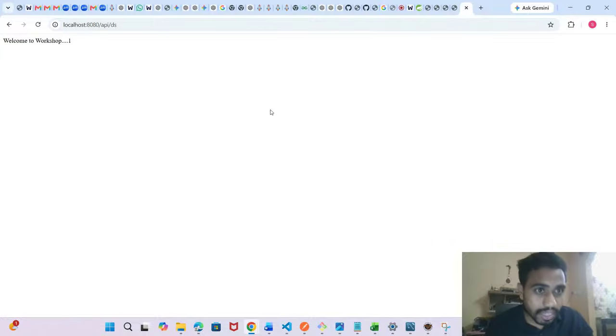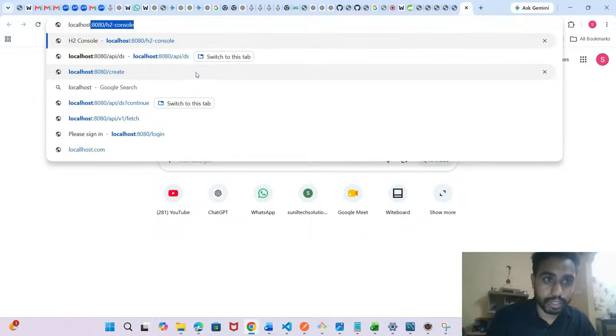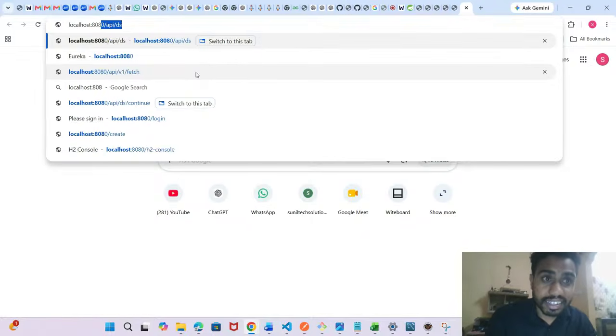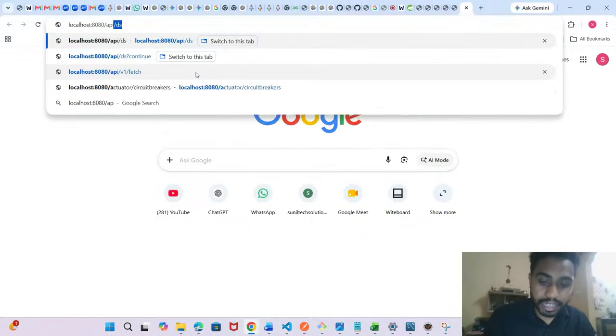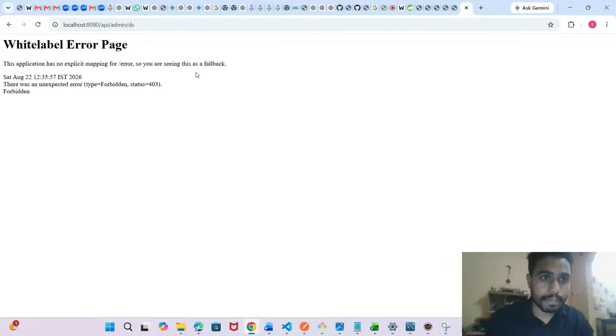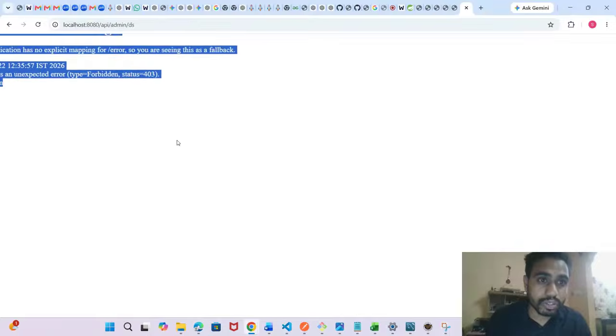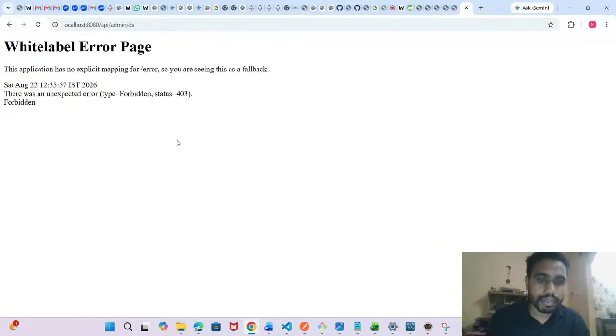Yeah, now let me log in with the admin DS. I think I made a mistake, guys. Localhost 8080 API admin DS. See, with the Sunil login, if I am trying to access admin, you can see the 403 status code. Guys, are you clear? You can see the status code number also, guys.